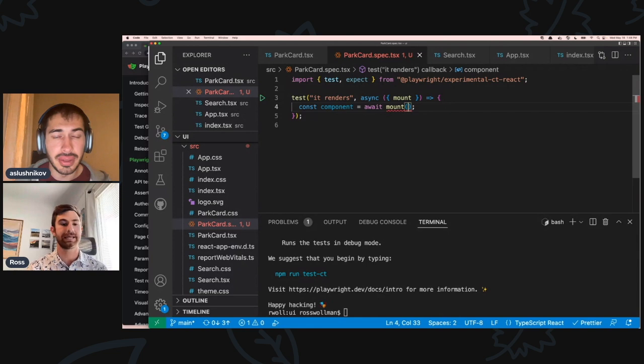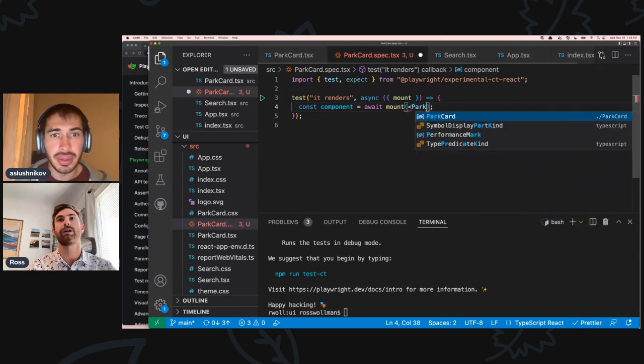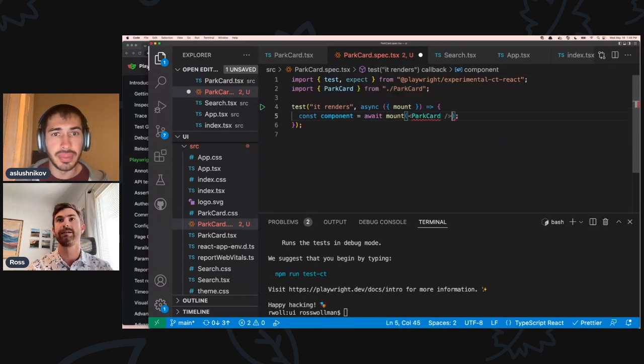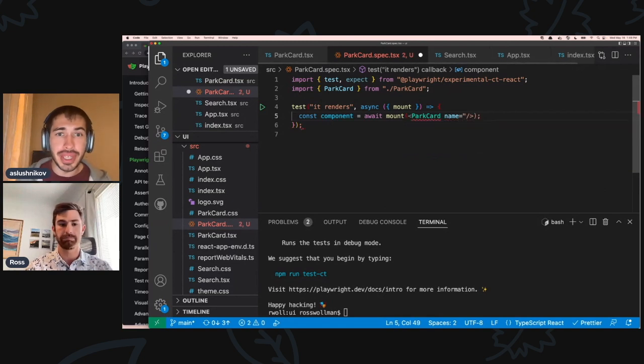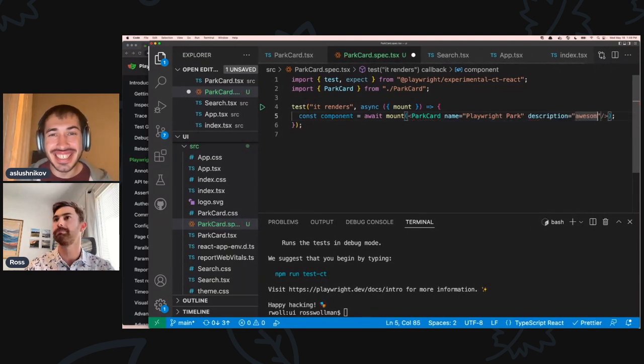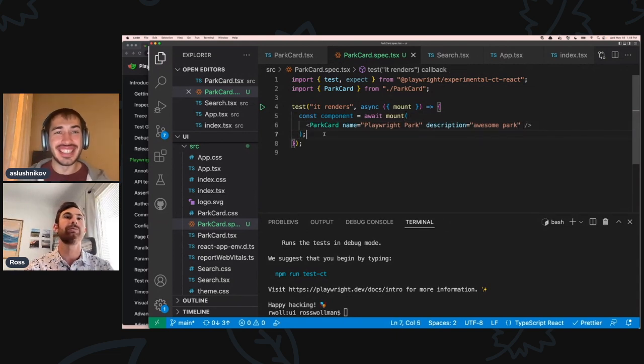Yeah, and so it takes a JSX element. So the part card that we had, that component, I can just put right in my Playwright test. Nice. So part card is a JSX element, a React component. It takes some props, so let's give it some props. Call it Playwright Park. Or just Playwright. Yeah, whatever. And then description, awesome park. Cool. So we have a component that we can now write some assertions against.